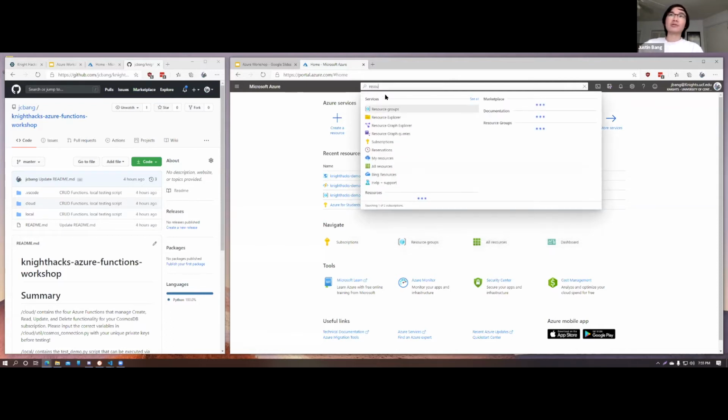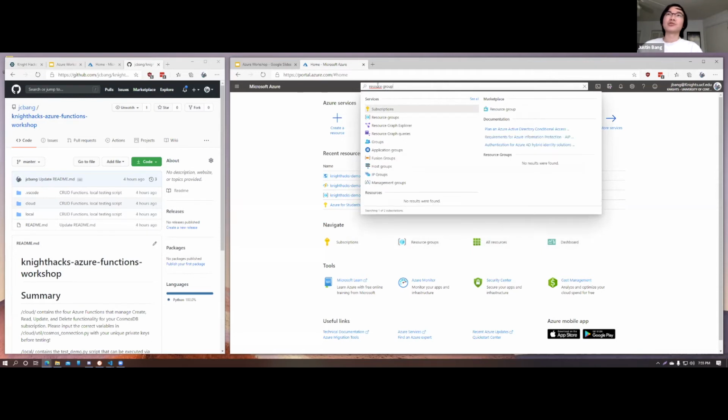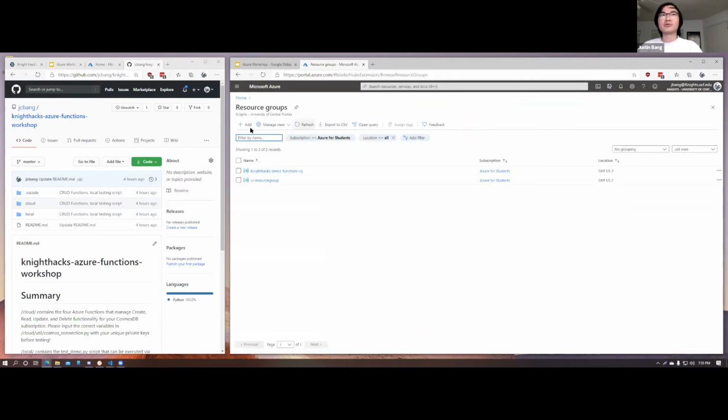So we can just type in resource group. Type in resource group up here, and you should get a button that says resource group. It's like a little cube icon. Go ahead and click that, and you want to click add. And this makes a new resource group.